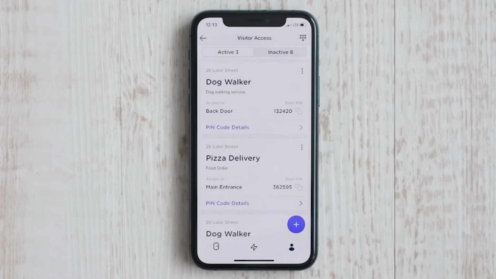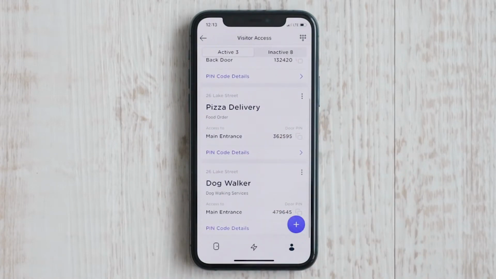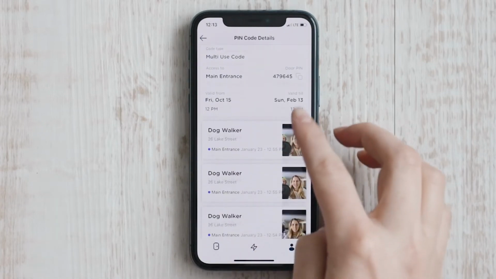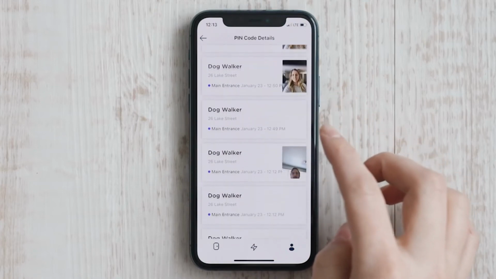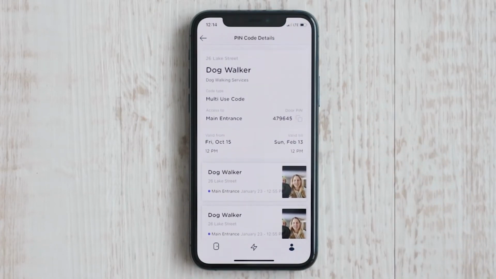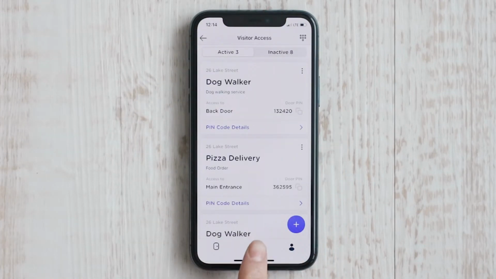Once you have shared your codes and access has been granted accordingly, you can monitor the use of a particular PIN code by clicking PIN code details under the assigned PIN. Here you can see all the usage of this particular PIN. To get in-depth visitor activity, click the middle lightning bolt icon on the bottom of the screen.